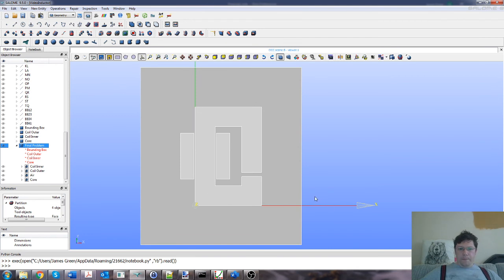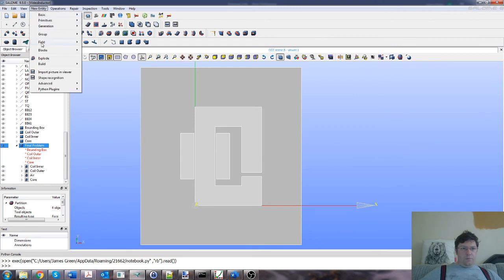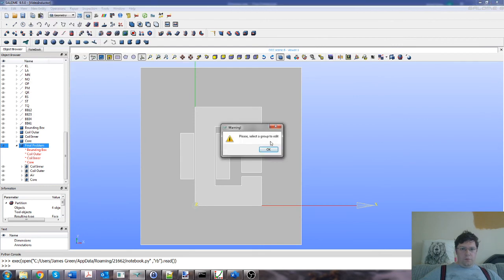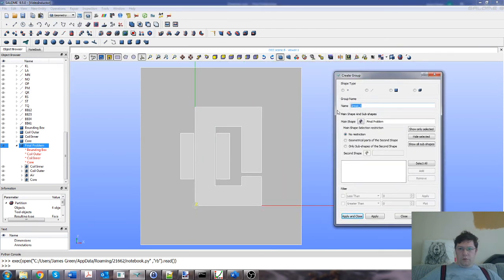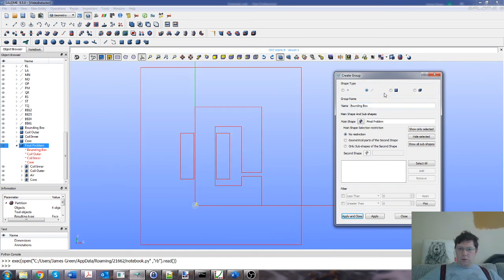Alright then. And we will do one more just in case. Create group, whoops. Please select a group to edit. No. Create group. Group, create. It will be called the bounding box. It's a group of edges.